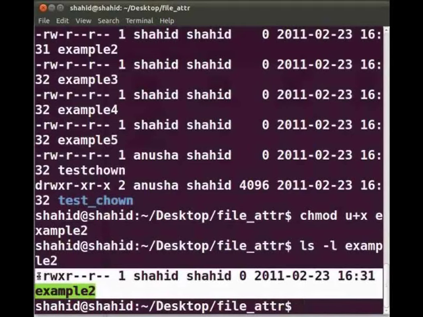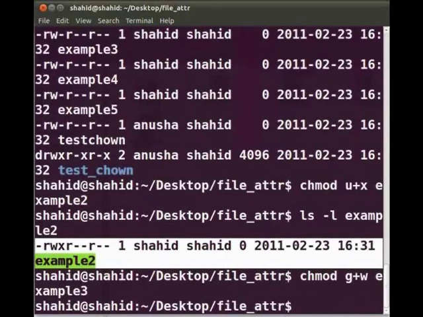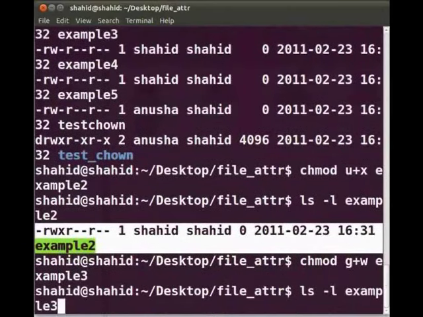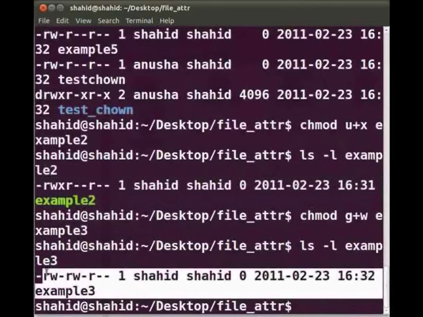To add the write permissions to the group for file example 3, type the command chmod g+w example 3. Press enter. And now type ls -l example 3. Press enter. Here we can see the write permissions has been added to group.